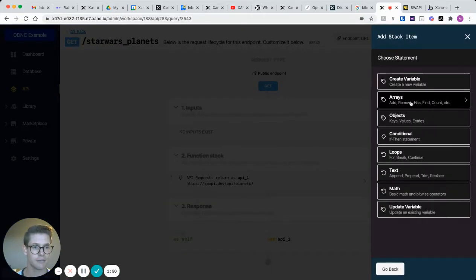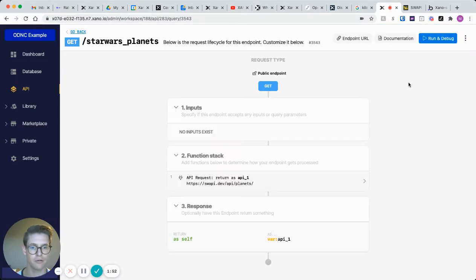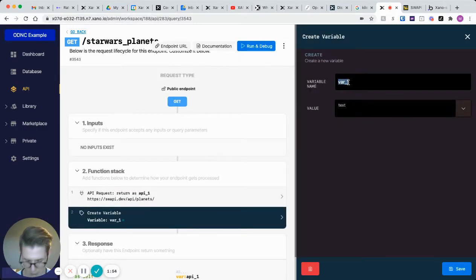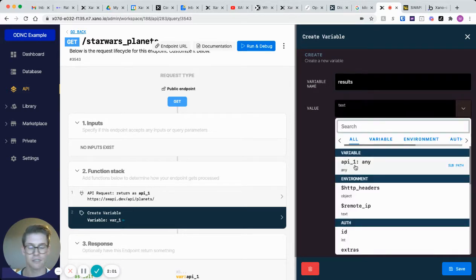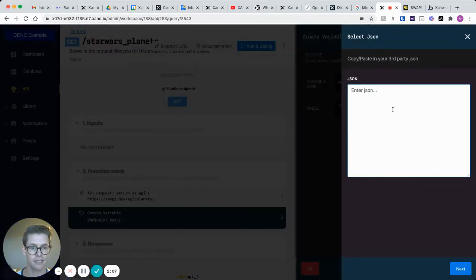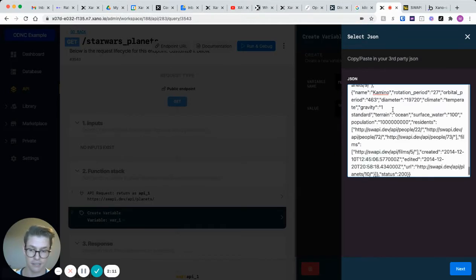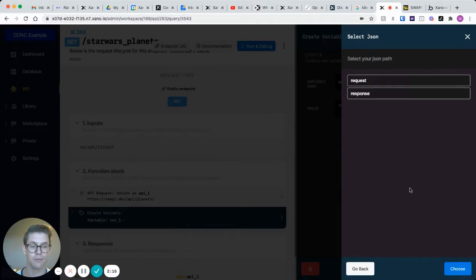Next, I'm just going to go to data manipulation and actually create a variable. And we'll call this our results here. And now the value is going to be this variable from this external API request. And then I'm going to hit subpath. And when I do that, you'll see I can paste in the response, that JSON response that I just copied. And what this will allow me to do is see a visual path so I can drill down and just get the results that I want.